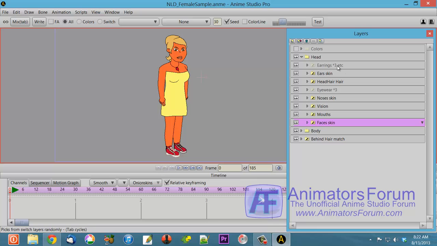Now you might notice there's a star or an asterisk in some of these layers. This means that these layers, earrings and eyewear, will be chosen randomly the percentage of time following that asterisk, multiplied by 10, unfortunately. I know it's a little complicated, but star 3 means 30% of the time it'll get earrings, and 30% of the time it'll get eyewear.